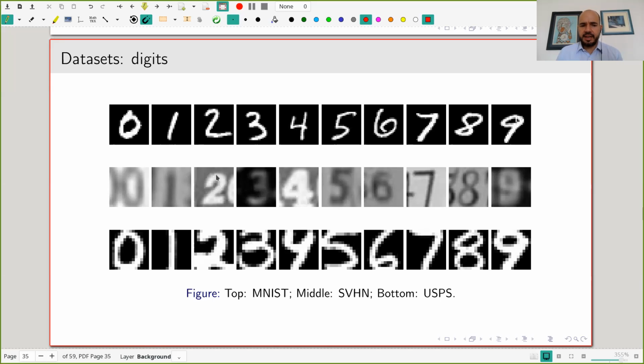We can see that the second, SVHN, is a digit data set that comes from images taken of house numbers. So this carries the same semantics, but the images can be very different and even have clutter, so parts of other digits. So it's a much more challenging data set in this sense.